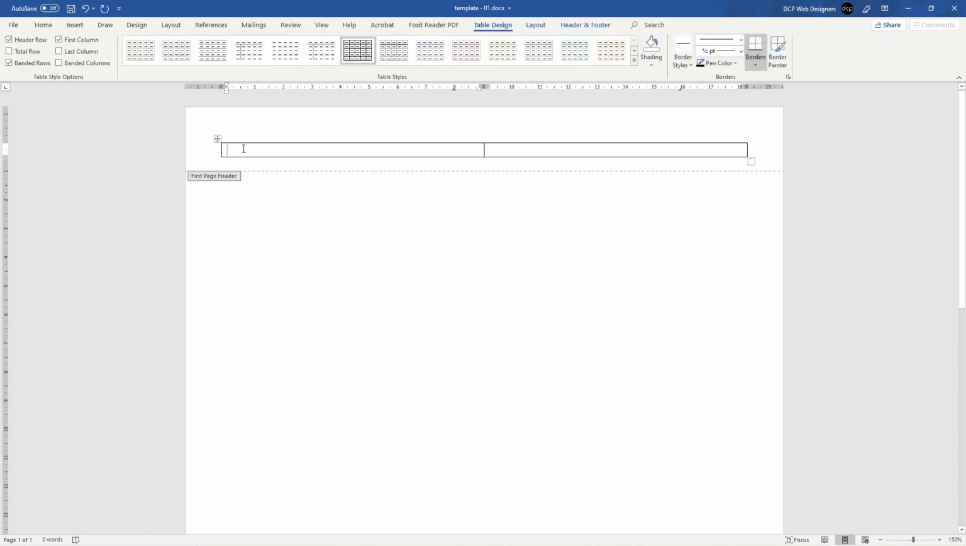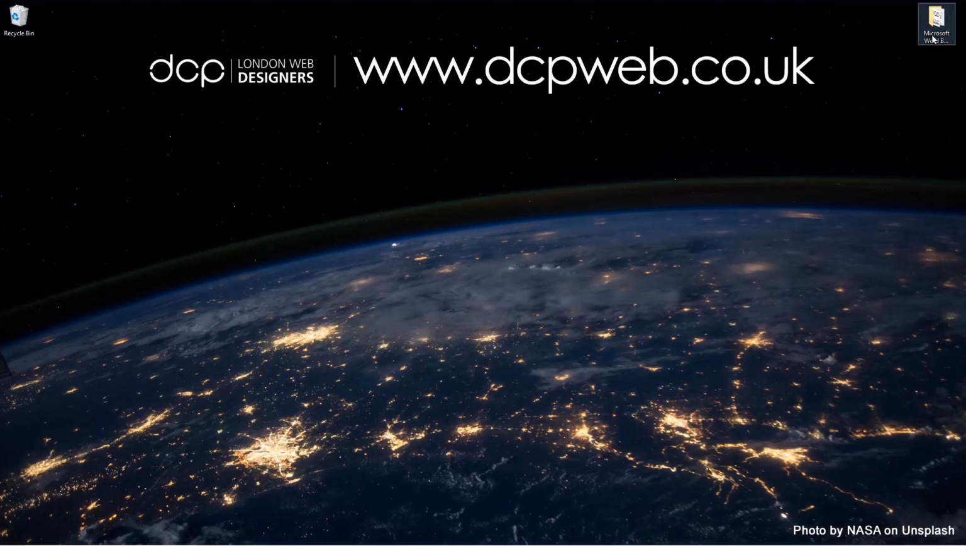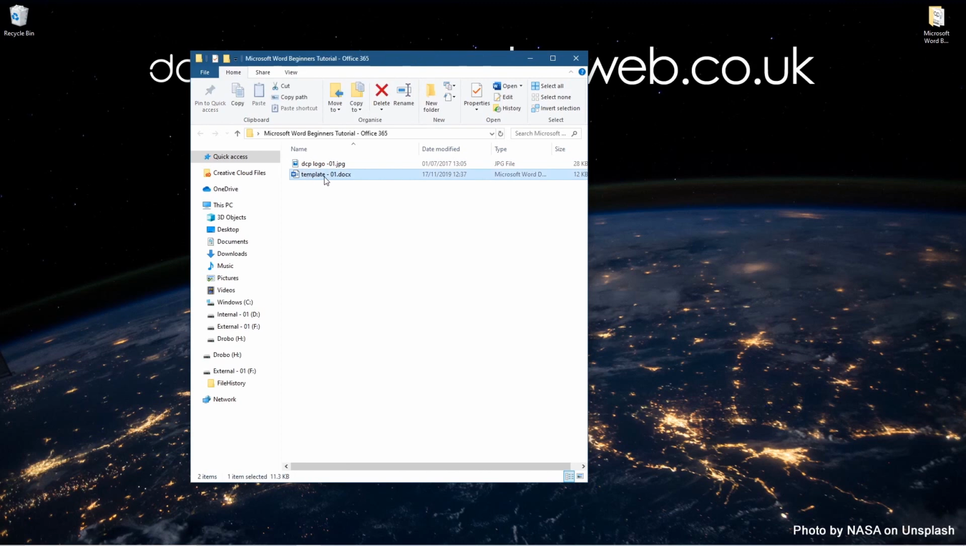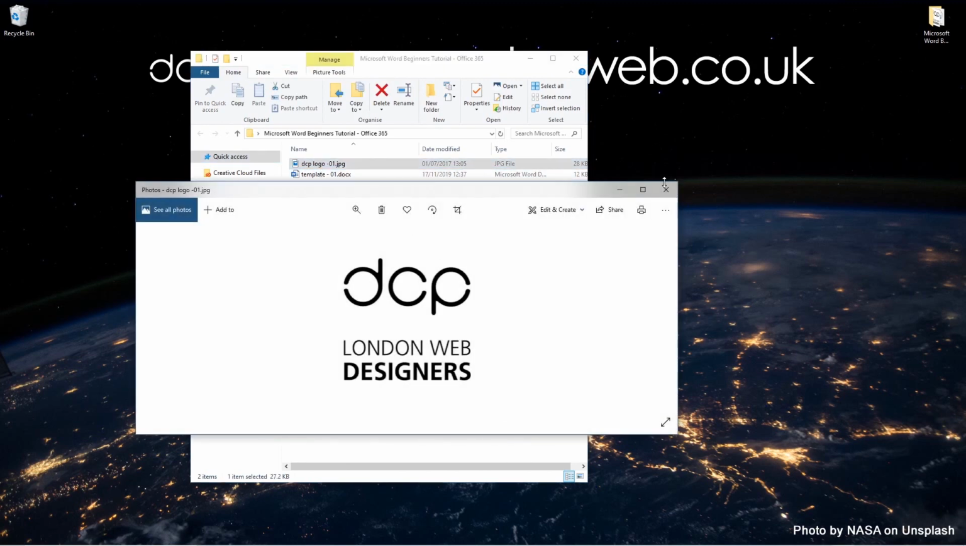So we've got a table in here. We're going to put the logo on this side and our address details on this side. So let's click on this side here. In fact, let's get the logo in first. So I'm going to minimize this just for a second, and on my desktop I've got inside the folder the document we've just saved, and I've also got the logo. This is my DCP logo.